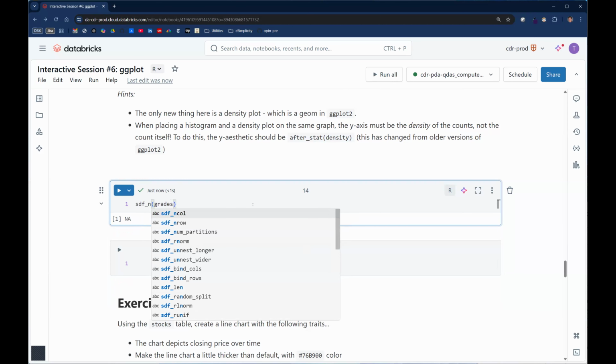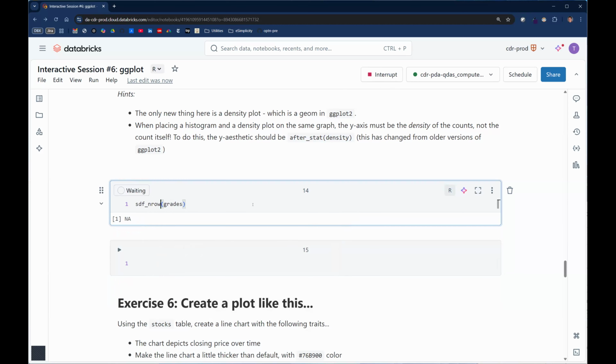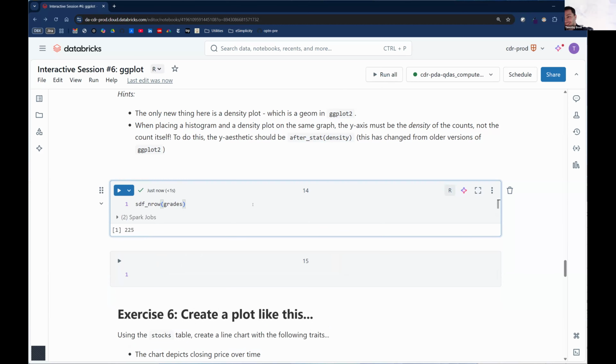So Spark doesn't like to give you the number of rows. 225, yeah. That was one of the cases where sparklyr and the tidyverse don't always agree. Or I guess that was base R. So you have to use a Spark distributed function, maybe that's what SDF stands for, instead of regular nrow.